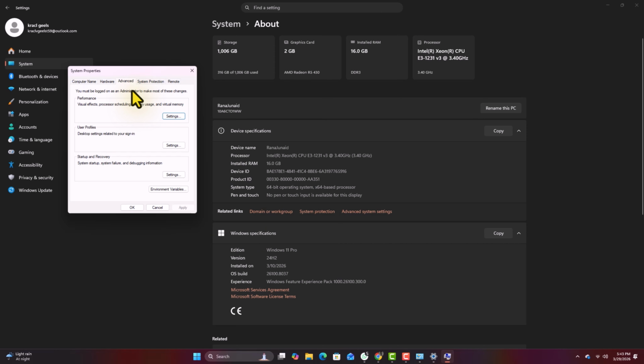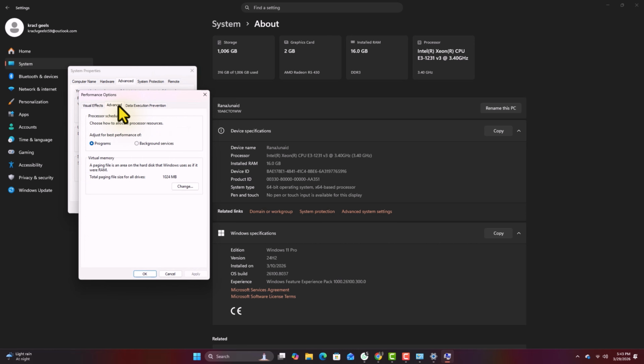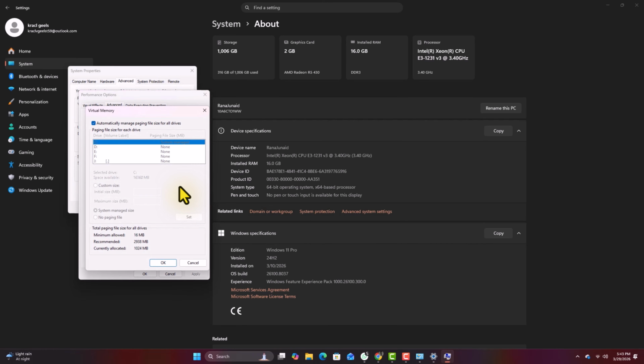Once the window opens, go to the Advanced tab. Under the Performance section, click on Settings. Go to the Advanced tab again. Now click on Change under the Virtual Memory section. Uncheck the box that says Automatically Manage Paging File Size.